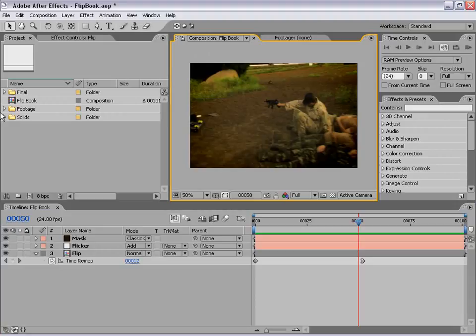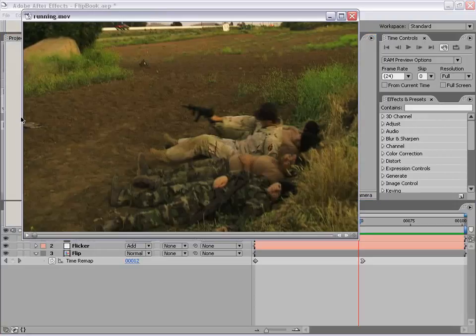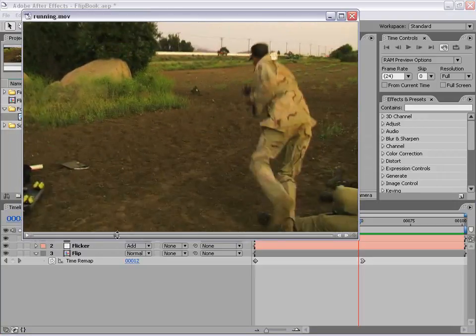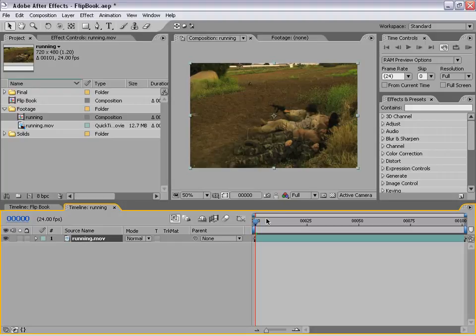What I have here is in my footage folder, I have a running.mov footage. And it's just some footage I happen to have on here. And what we're going to do is create a new composition. So the first thing I'm going to do is drag this footage into the Make New Comp button, and it makes a new comp here. Now the next thing we want to do is pre-compose this layer.